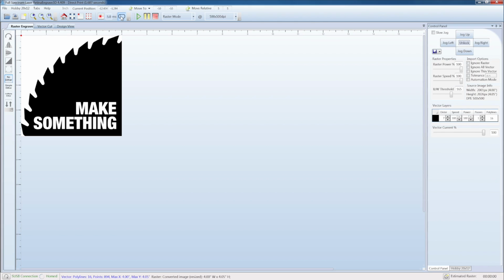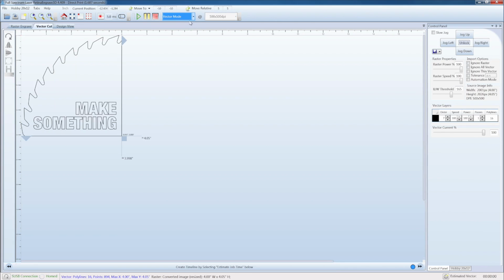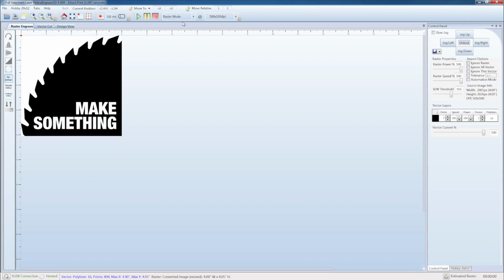If you have the optional rotary attachment, this button will bring up the appropriate tab. Next, we have Start Job, Pause Job, and Cancel Job. The Mode Select button toggles between the different modes and opens up their respective tabs. And finally, we have the Resolution menu that you can select the dots per inch while in raster mode.